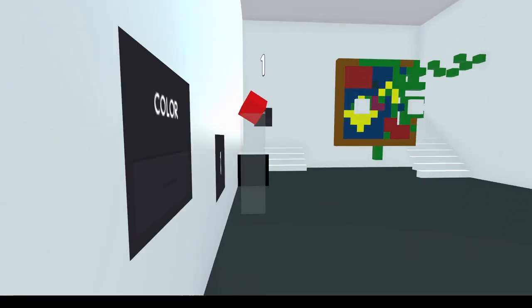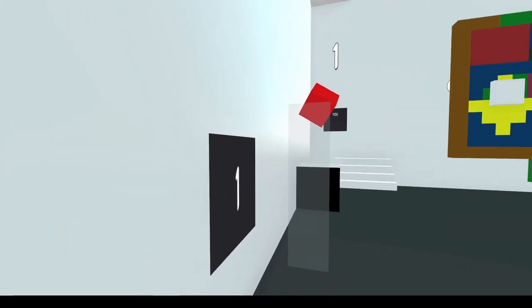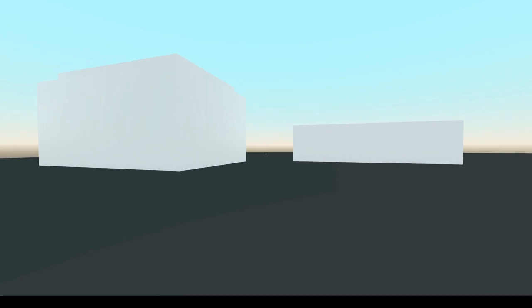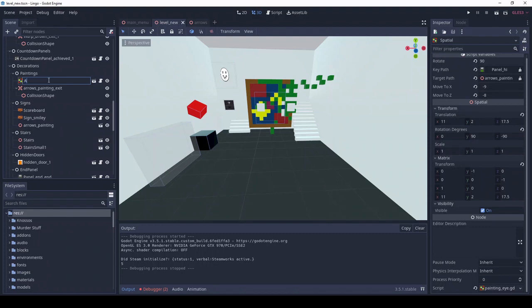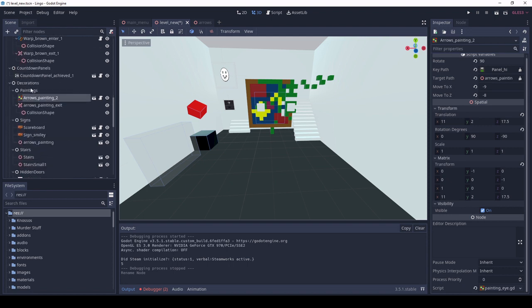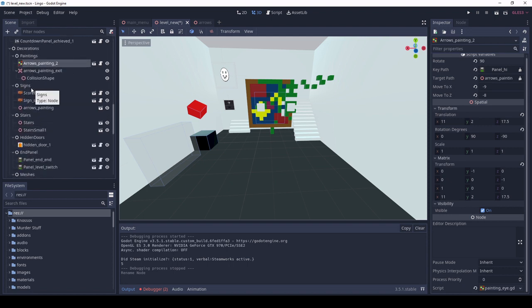If I had more than one painting with Painting I, I would be teleported by every single painting every time I look at a wall. This is obviously not desired behavior, so don't call it spatial. Call it something unique, which is why everything is now named Arrows Painting, Arrows Painting 2. And there's no other node in my scene now called Arrows Painting 2, so that will not be a problem. And that's how you make paintings.